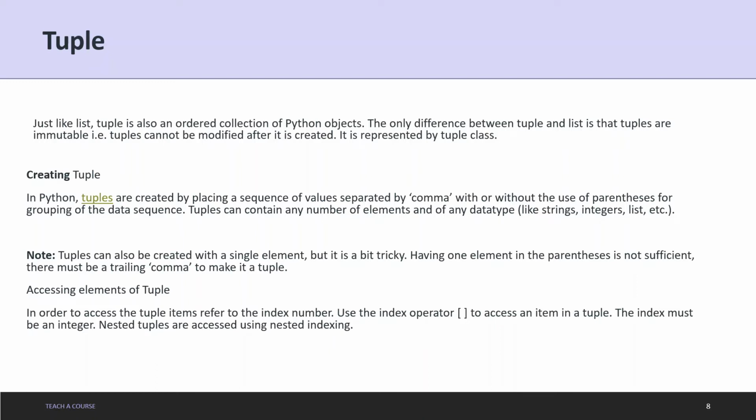Just note that a tuple can also be created with a single element, but it is a bit tricky. Having one element in the parentheses is not sufficient. There must be a trailing comma to make it a tuple. So if you want to create a tuple with a single element, you have to add a trailing comma to make it a tuple. Then how to access the elements of a tuple?